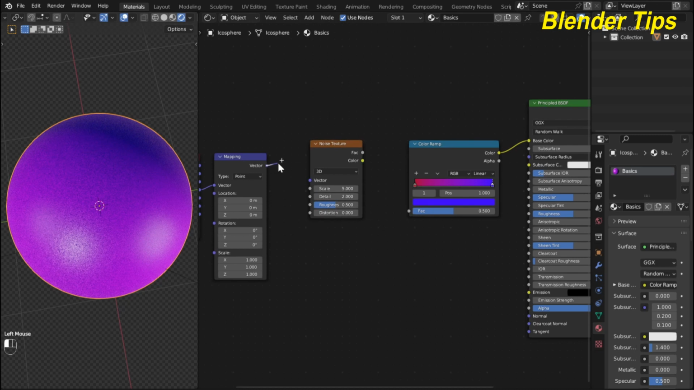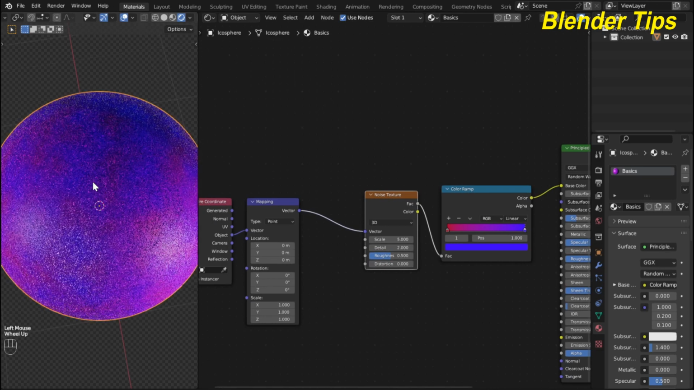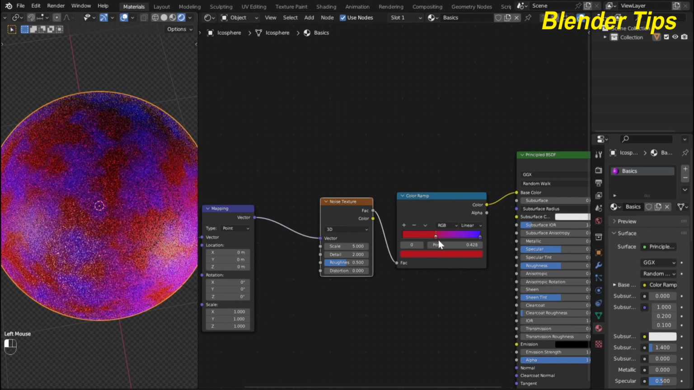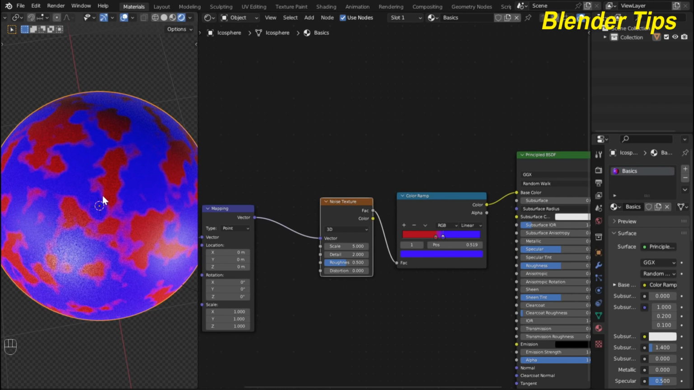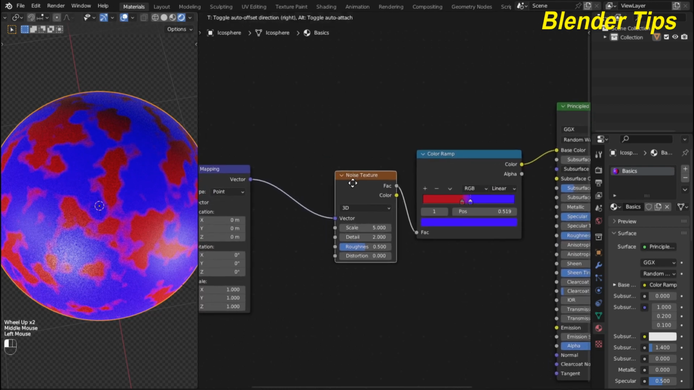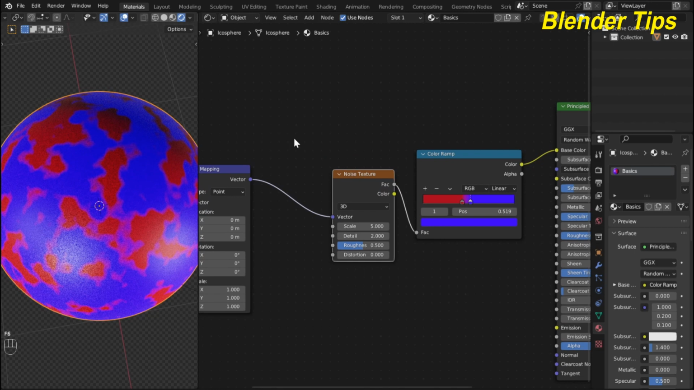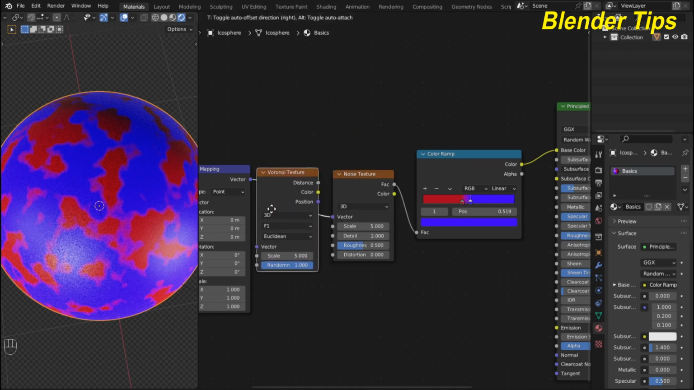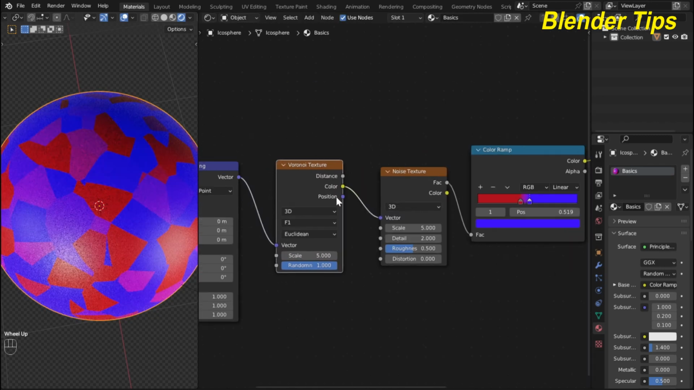I connect the noise texture, and here you can see that. If we make these edges sharp, then we can move these, and here you can see that the edges are sharp. And here I want distortion. Here I add the Voronoi texture, and I place the Voronoi texture in between the mapping and the noise texture. Here you can see that the Voronoi texture distorts the noise texture.